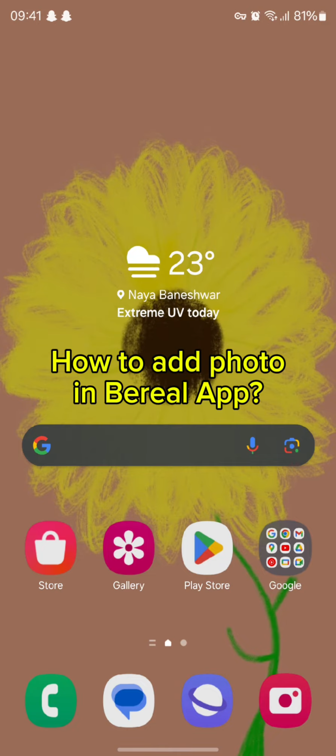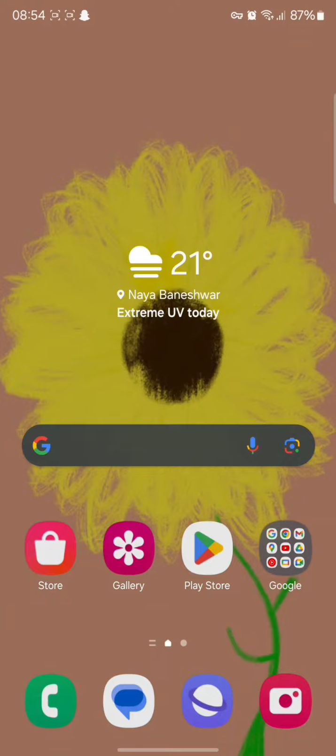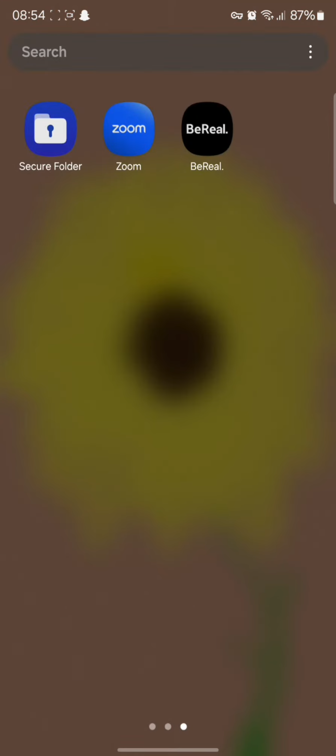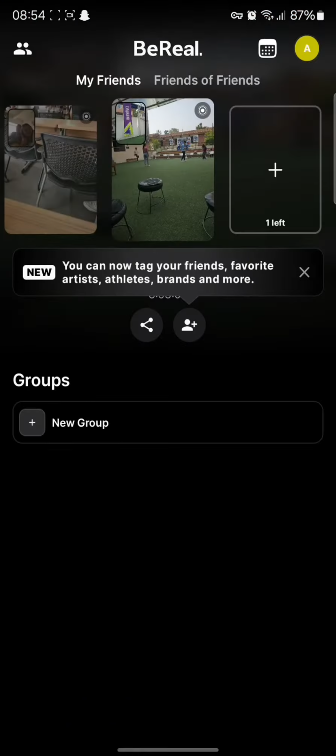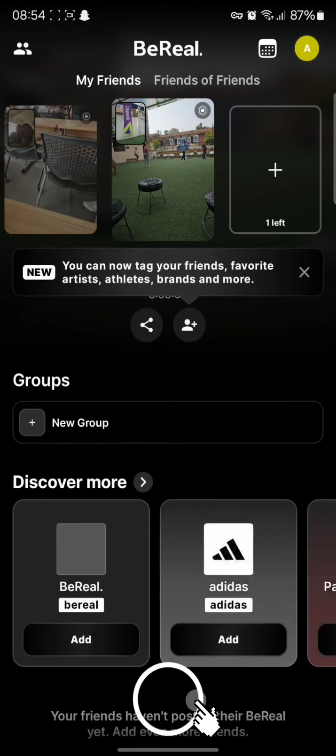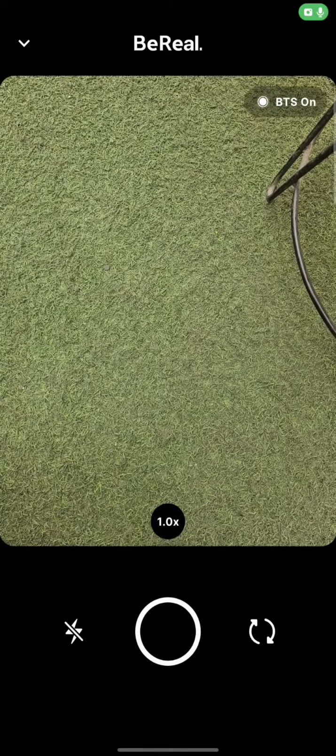So to add any kind of photo in your Bereal app, all you need to do is simply tap open your Bereal app itself. So once you open the Bereal app, you will end up in this interface where all you need to do is simply tap on the circle icon. Once you do so, you can now take pictures according to your wish.